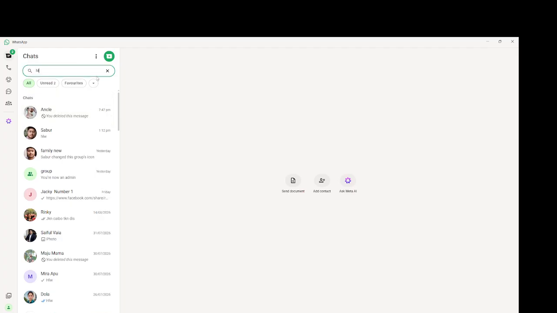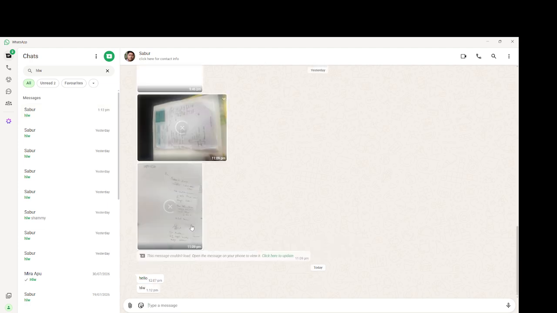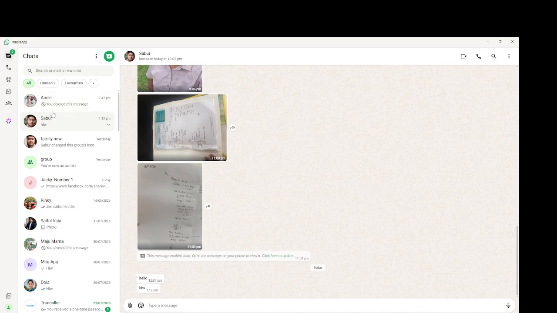Next, let's look at Pin Chat. Right-click on any chat and you can see the Pin option. This helps keep an important chat at the top of your chat list. Another useful feature is Archive. Right-click on a chat and select Archive to move the conversation out of your main chat list. You can also find the Mark as Unread option by right-clicking on a chat. This can help you remember to check that conversation later.